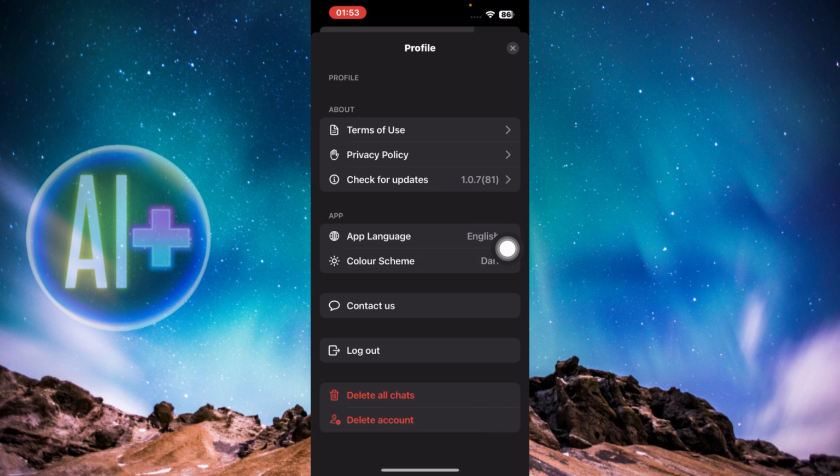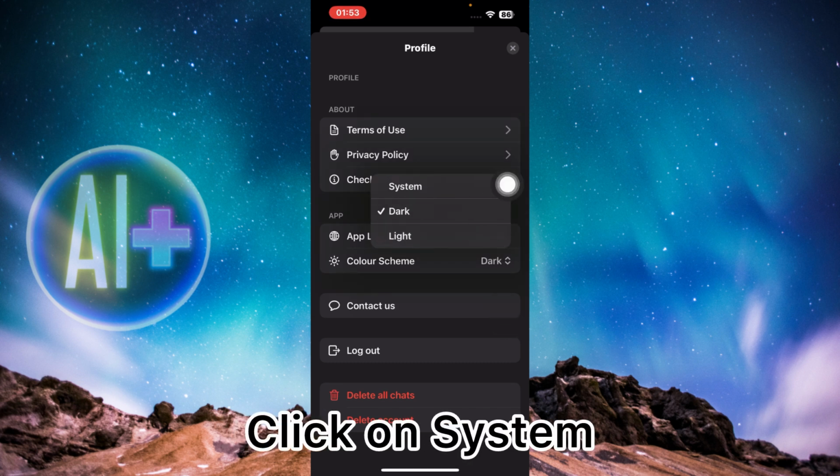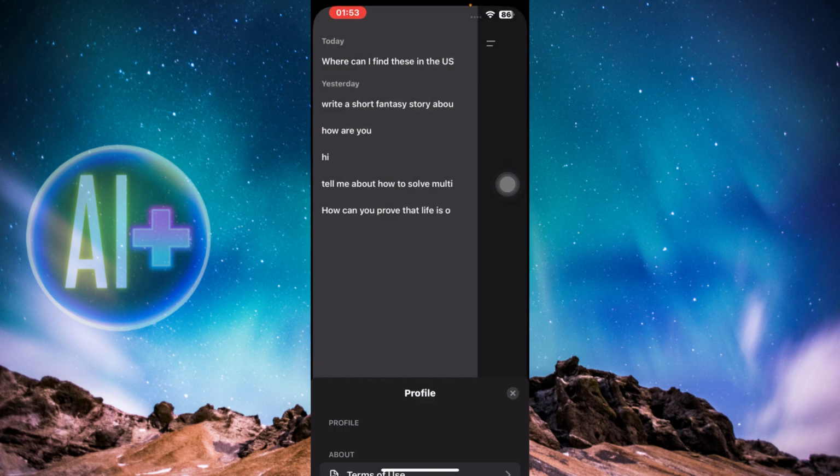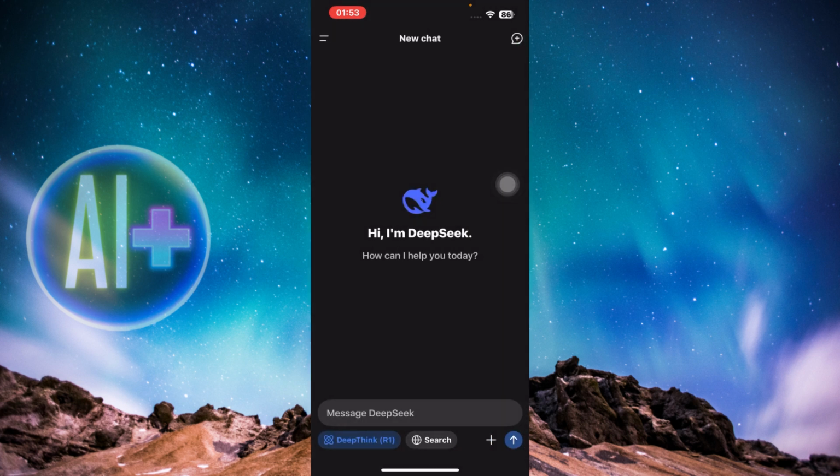Or instead of specifying it to be dark, you can even click on it and make it according to your system. Now, whenever your system is dark, DeepSeek AI will switch to dark mode. If your system is on light mode, DeepSeek AI will change accordingly. So that was how you can enable dark mode on DeepSeek AI.